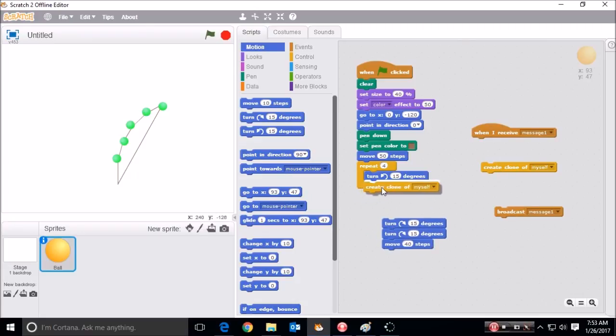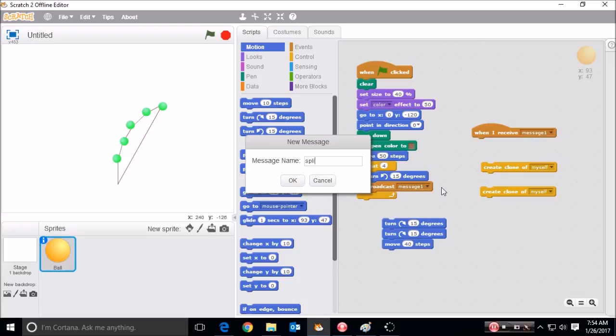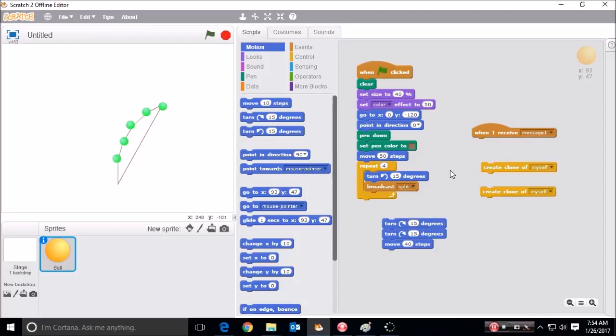So to be honest, we're not going to create a clone of ourselves in this repeat block because we'll only get 4 clones on 4 repeats. We want to get 2, 4. So if this happened 4 times, we want 2, 4, 8, 16 clones at the end. Okay, so we need to broadcast a message, and I'll call this, what do we want to call it? Split? Let's call it split. And this split is going to do the turning and all that, and the cloning.